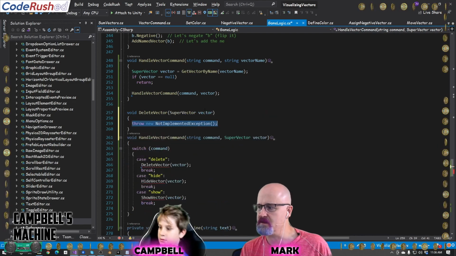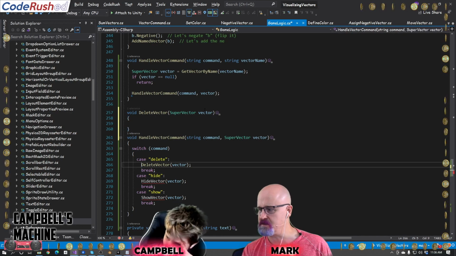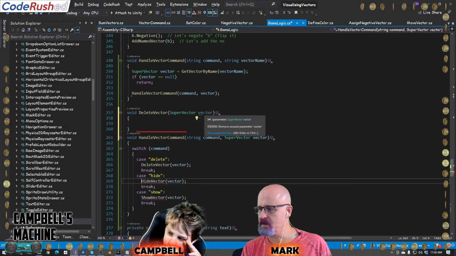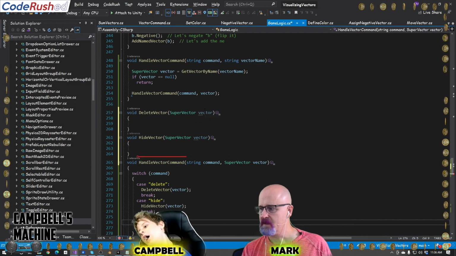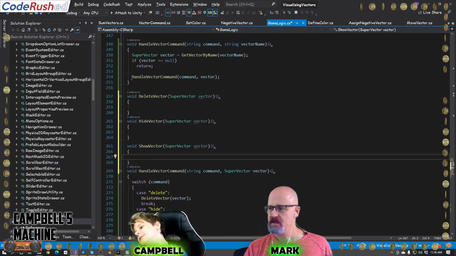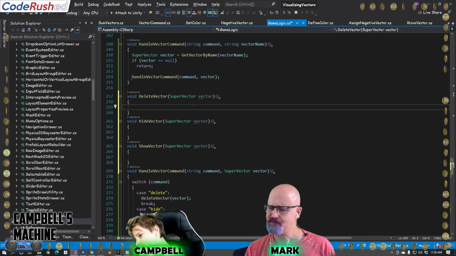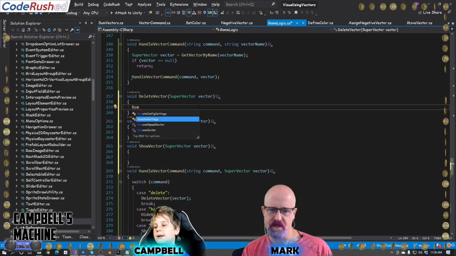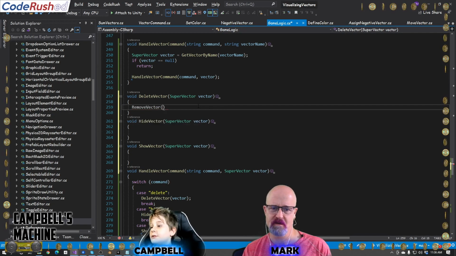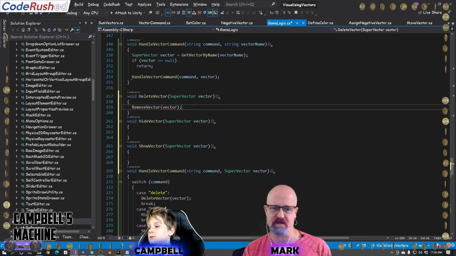Now let's declare these. I don't really know what these are going to look like yet. I haven't really thought about the implementation too much. But we're going to declare them at the very least. I'm going to delete the throws inside of them because we want to actually write some code for these. So for delete vector, don't I have something that says remove vector? Aha. And we'll just pass in vector to it.